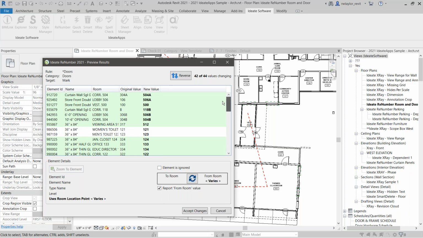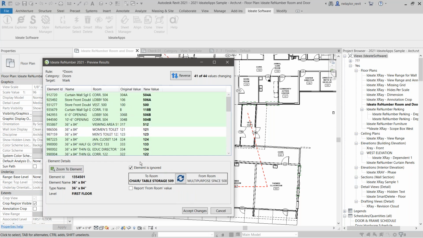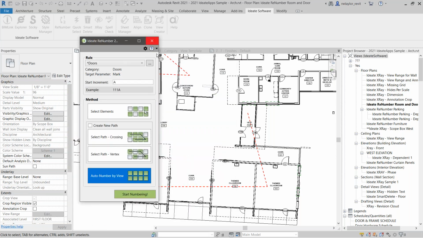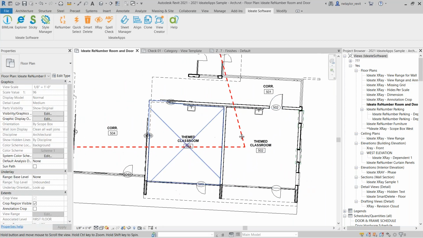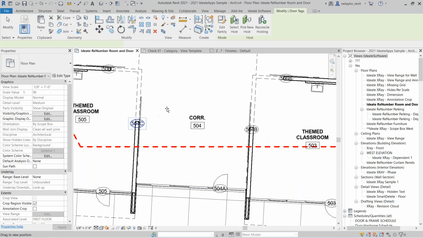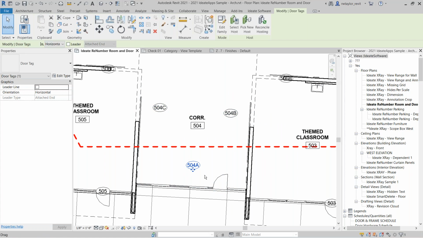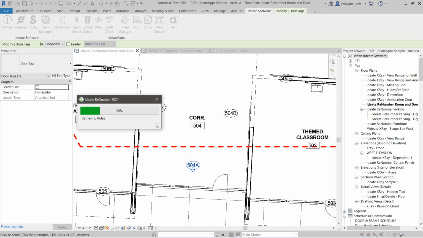And then again, if I don't like one of these, I could take it and ignore the element, and it just skips right over it. If I like all these, I can accept the changes. Now all of those doors match: this was room 502, this is door 502. Let's look at one that has a couple different ones: 504C, 504B, 504A. You can see the tags a little easier there as it incremented around. Now, if I go back to our rules, I wanted to show you a little bit of the secret sauce behind this.